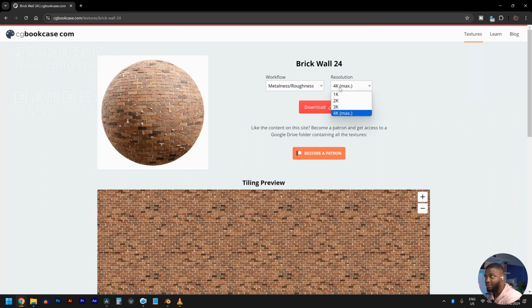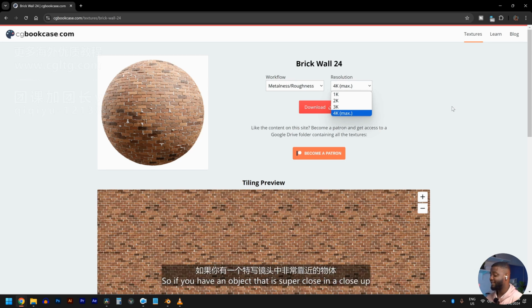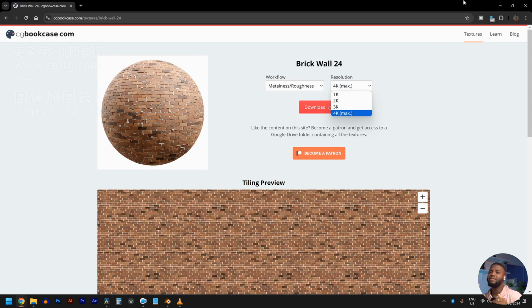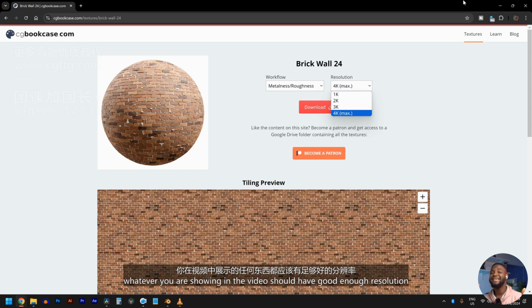And also resolution. So you have 1K, 2K, 3K, 4K, depending on how close this object is meant to be to the camera. If you have an object that is super close in a close-up where you are going to see details on the object, it's best to have a very high resolution for that object. But in VFX, when you are creating materials for the floor or the walls for shadow catchers, you don't need it to be high resolution. But the object itself, the product itself, or whatever you are showing in the video should have good enough resolution.